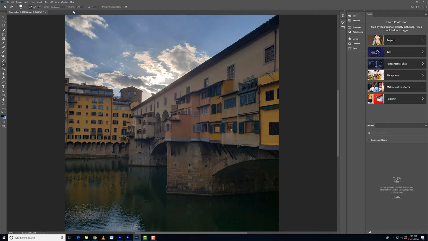The main settings to note with this tool are the tolerance, which basically says how much different from your sample area the background can be and still be erased. So high tolerance leads to more erasure, a lower tolerance leads to less erasure. And then you want to be conscious of these three settings here.